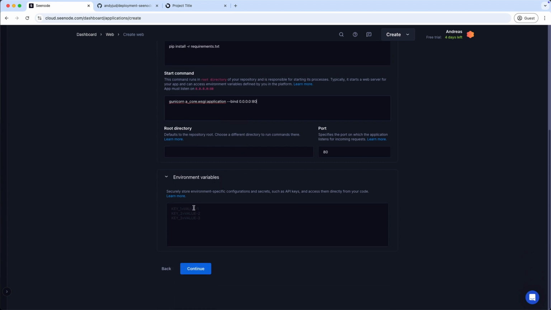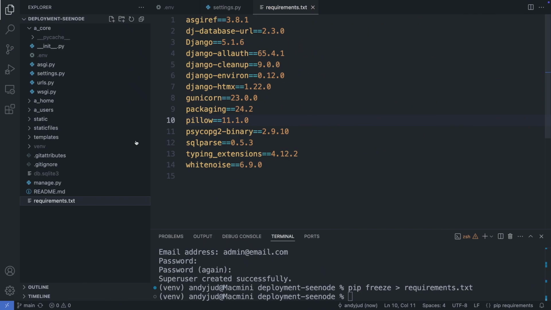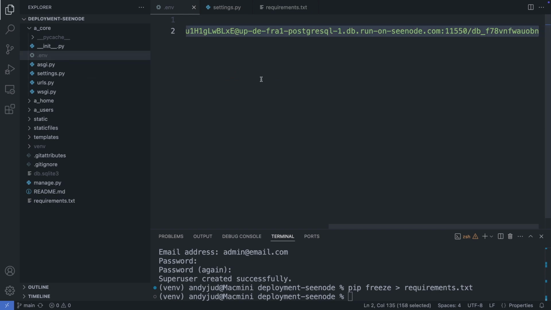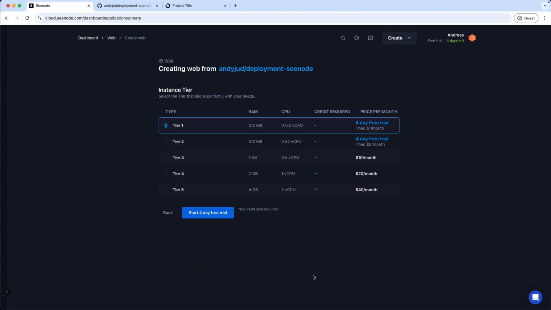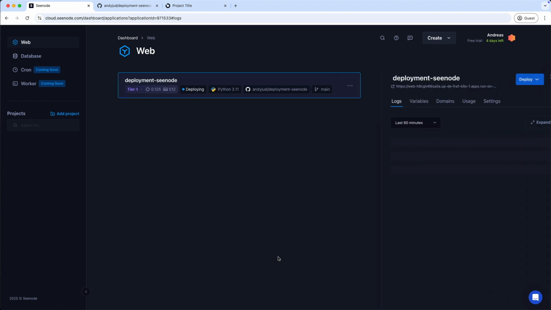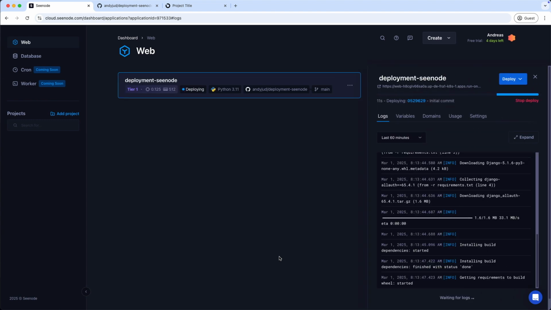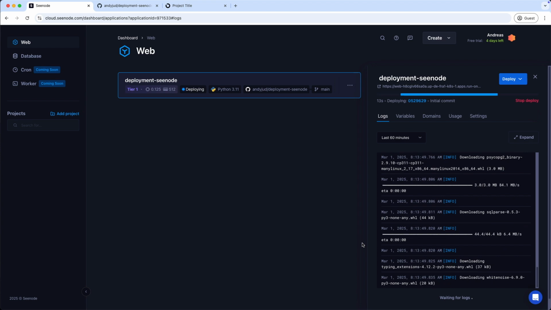Then we add the environment variables. So I just copy the environment variables from here. Add them in here. And instead of development, I change this to production. Alright. And then click Continue. Here select Tier 1. I'm still in a free trial. And now our project is being deployed to Seenode, and we can inspect the progress here in the logs.